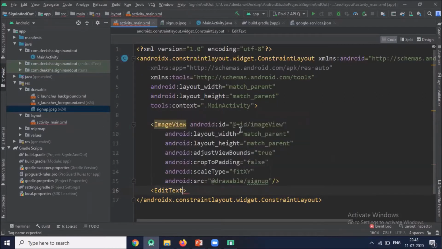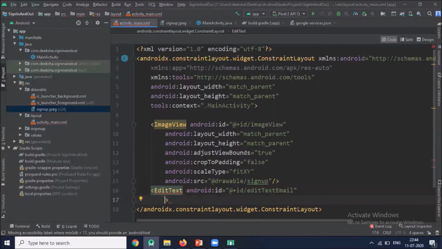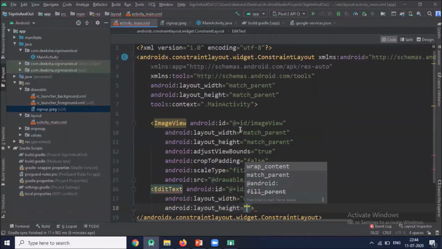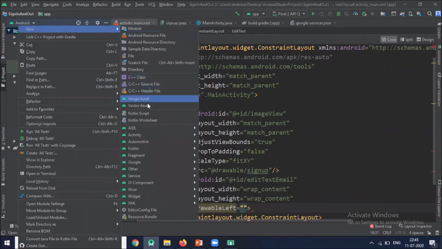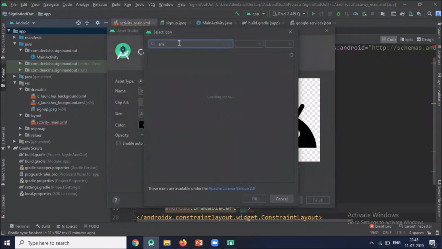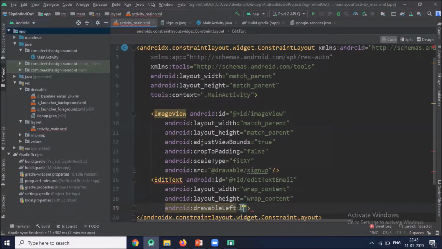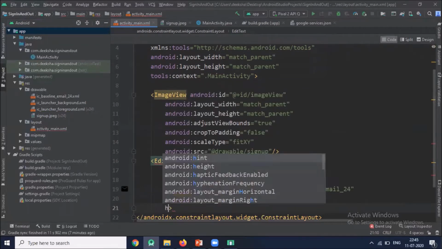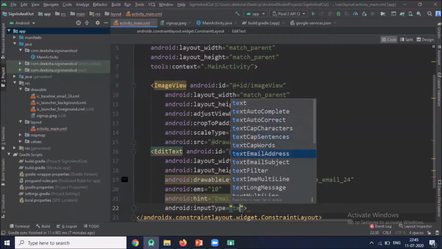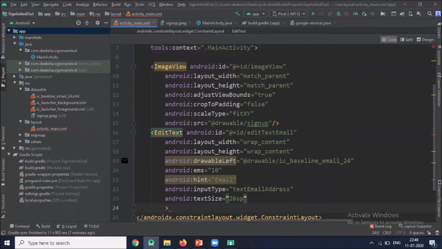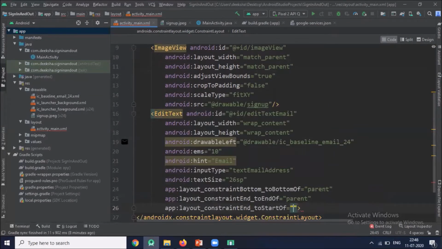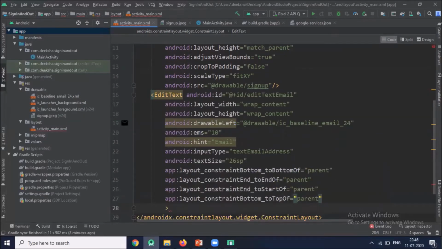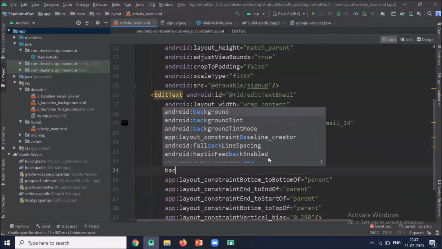I'm adding edit text for email. Now we create one vector asset for email and add here. Now here we add background. So here we add custom background.